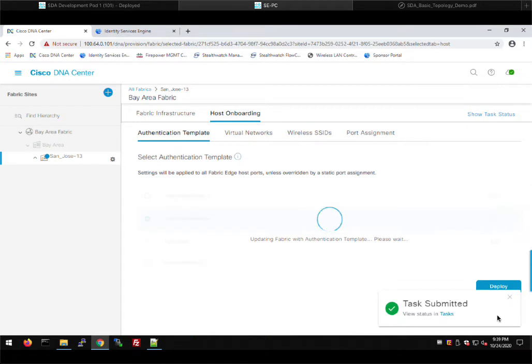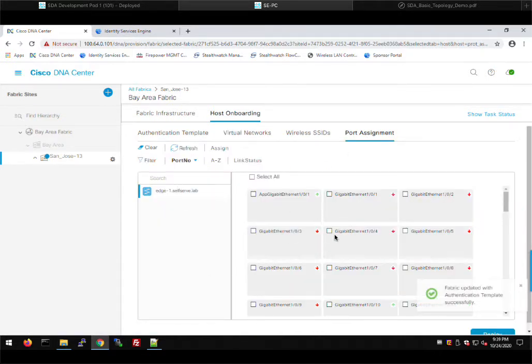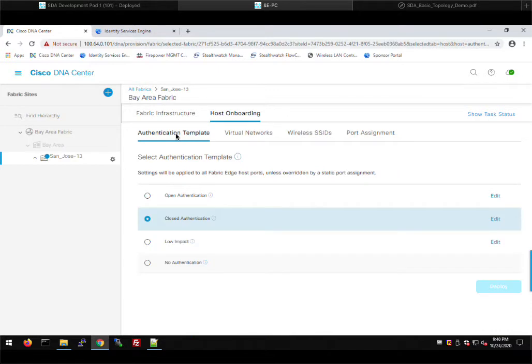If you wanted to override some ports, if you had a couple of ports that you knew were going to connect to an AP, or you knew you only wanted one kind of endpoint on them, you could go into port assignment here and scroll down to your edge switch and select a port and override the authentication template or the VLAN setting or any parameter that you want to override. But by default, we're going to go with closed authentication on all ports.